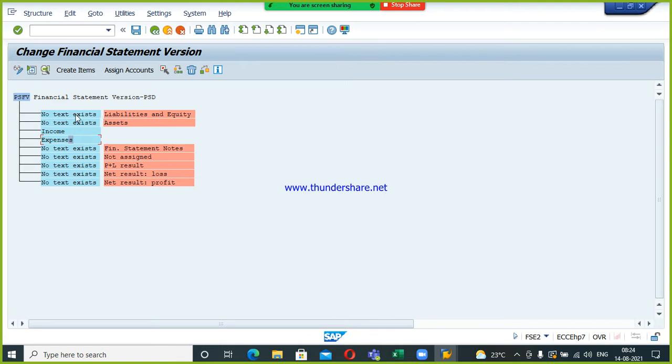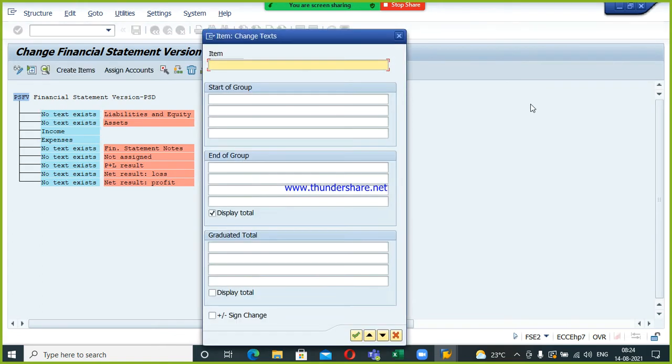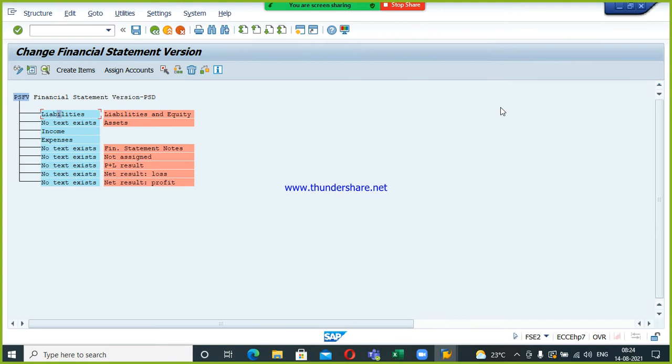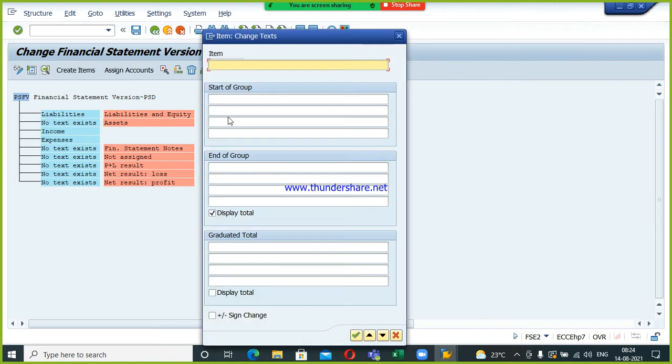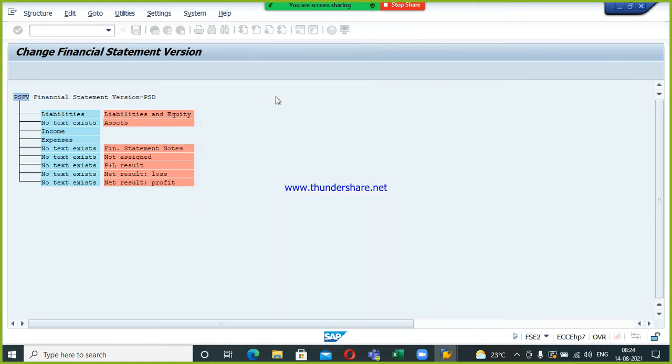Now I need to change this text, right? No text exists here, so I need to input the text. Double click on that and input your text as liabilities. Enter. Then double click on assets and here change to assets. See, now it has come in order, right?